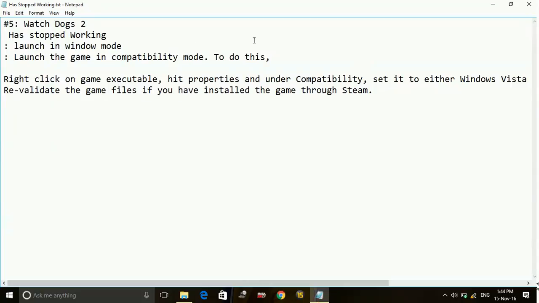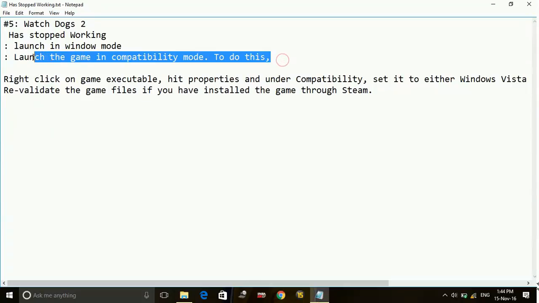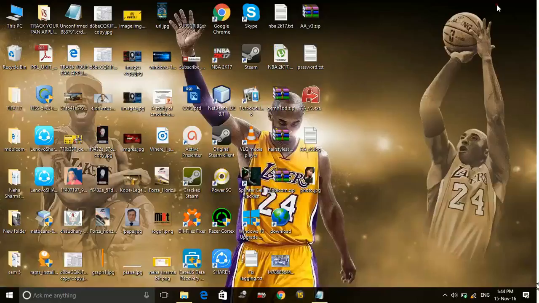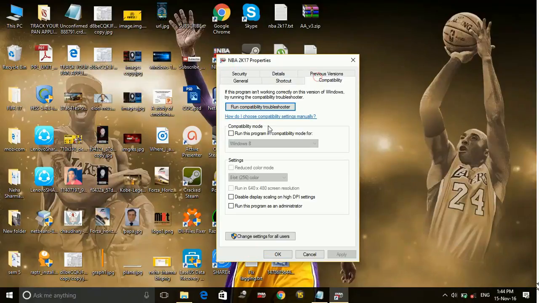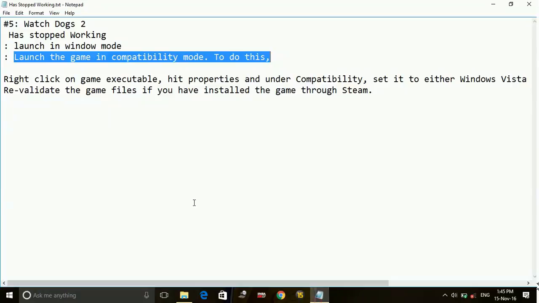Now launch the game in compatibility mode. To do this, you have to go again to the properties of the game. Under the Compatibility tab, click on Run this program in compatibility mode and change this to Windows Vista Service Pack 2, apply the settings again and click on OK. Then once you have done this, restart your PC and try running the game again.